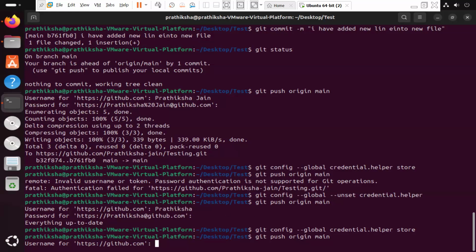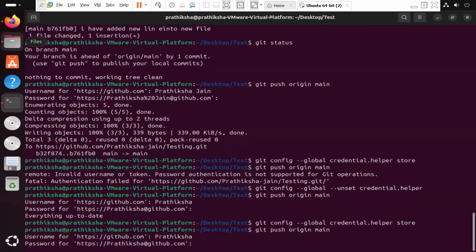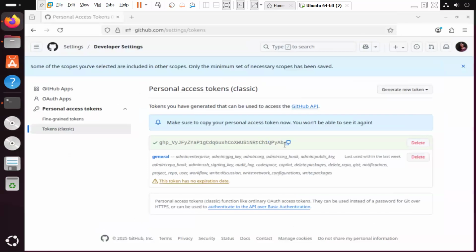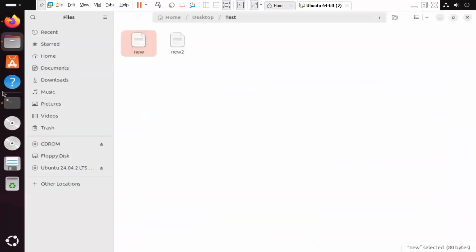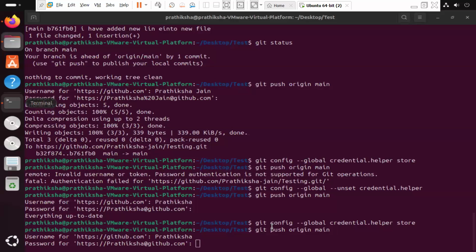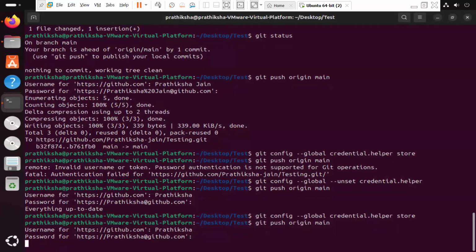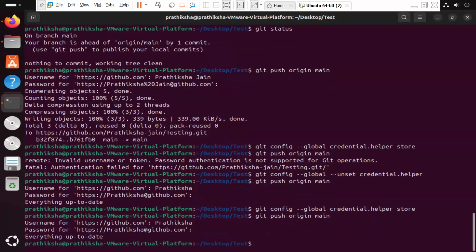Okay, let me give it once more. I think my username is wrong. Pratiksha, enter, go back and copy this, and then go back over here. Enter. Everything is up to date. Okay, so now my credential is having my username. Okay.